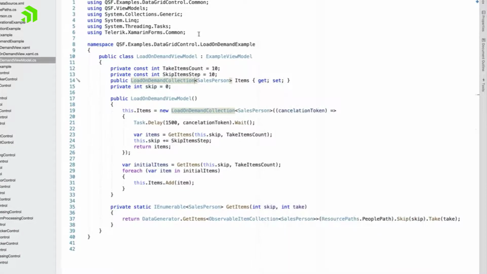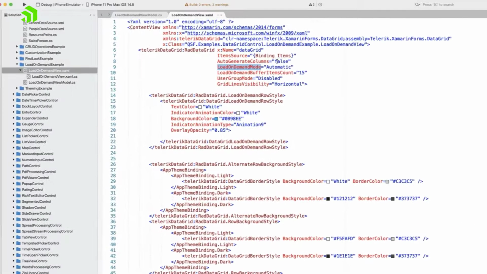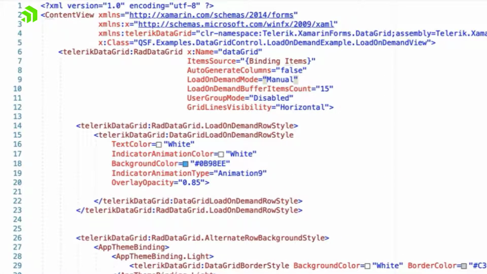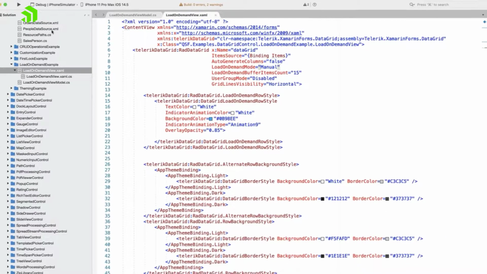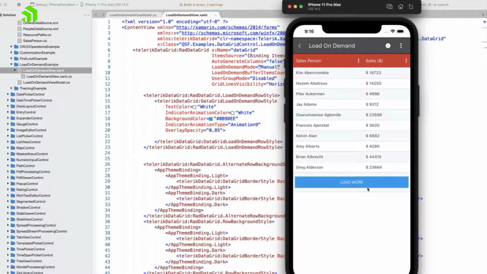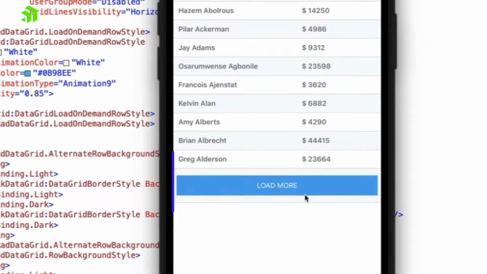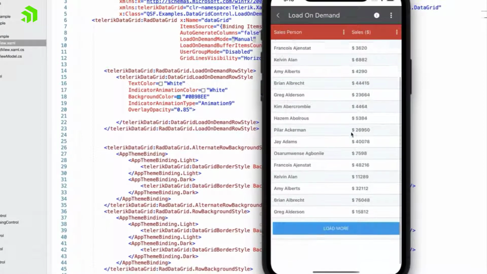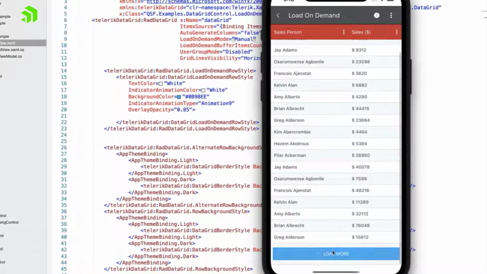Now, let's come back here, and we're going to change one more line of code to make that manual. And I have a little bit of styling here that controls how that manual loading will look. I save that and I run it again. So now when I reload the load on demand feature, I get a button, so the user gets more control as to when the data grid loads more data. And the more we scroll, the button shows up and we can load more data.